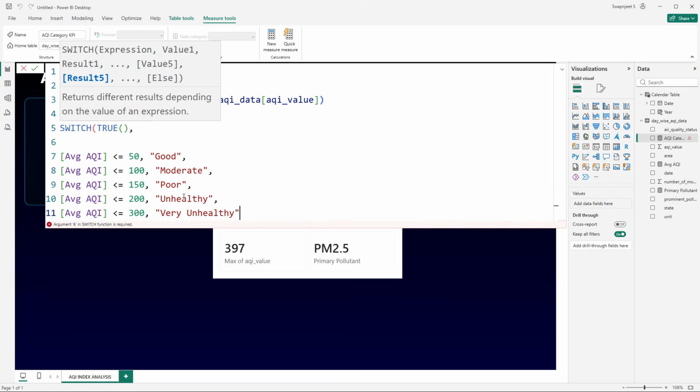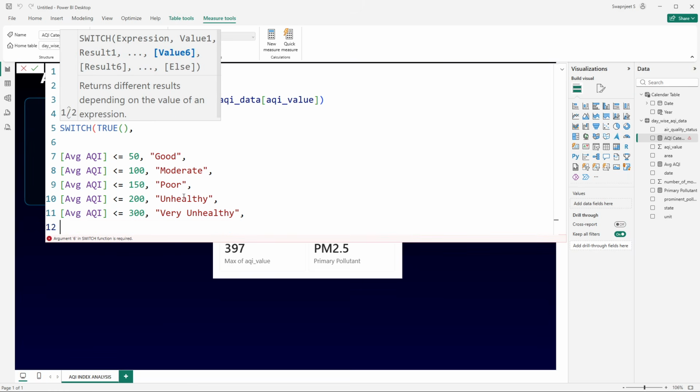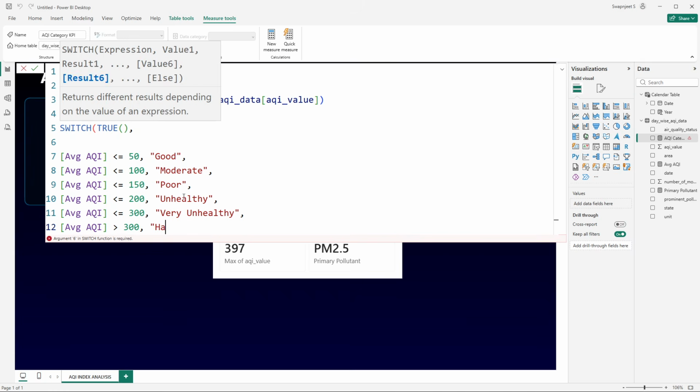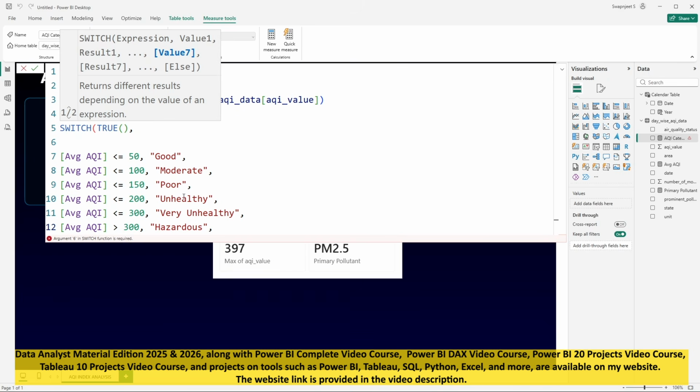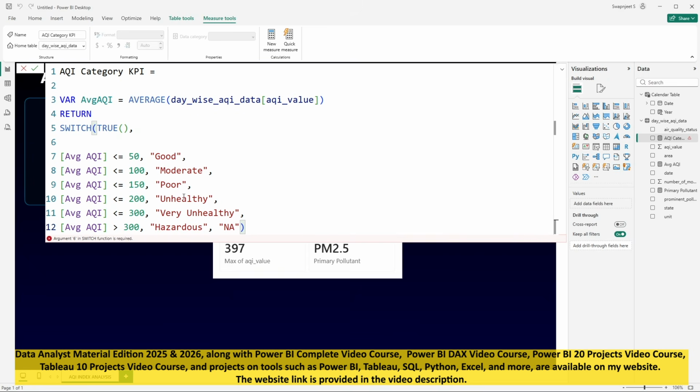So this is very unhealthy, comma. If average AQI is greater than 300, then it should be hazardous. So this is hazardous for us. And if it is not satisfying any condition, then we have to print it as NA. That's it. Then I will close the bracket and hit enter. So you can see this is there.